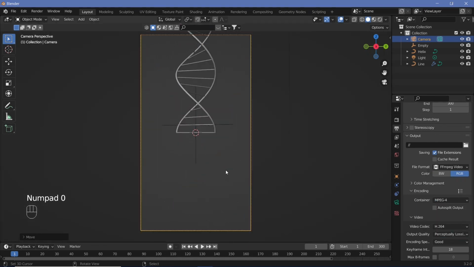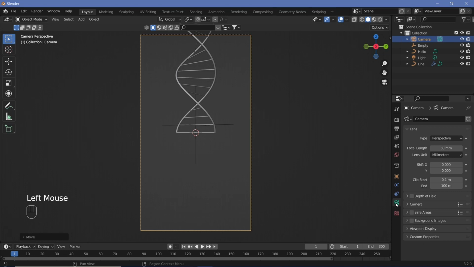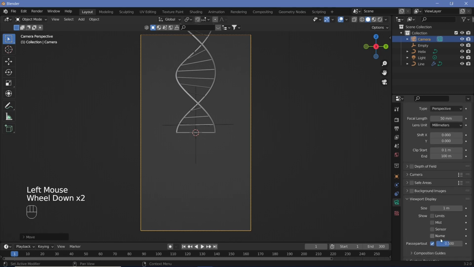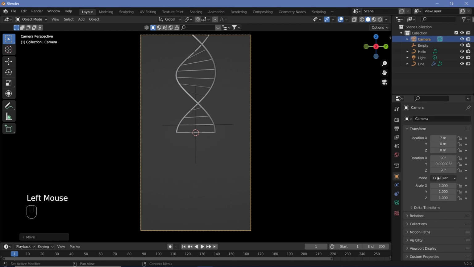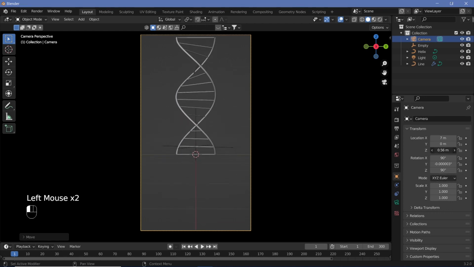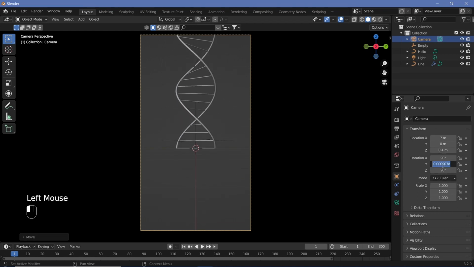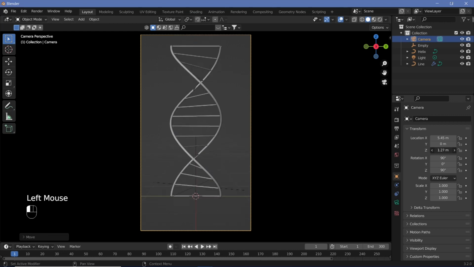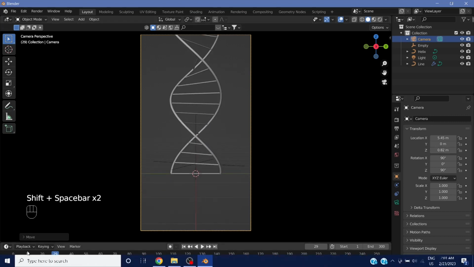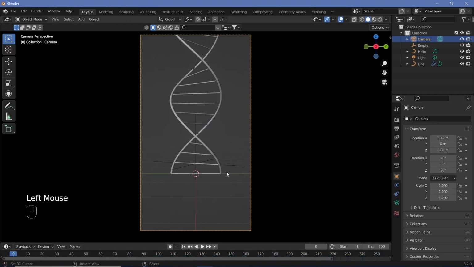Now hit 0 to go into the camera view, then go to camera and just under viewport display, make passepartout 1. Now we can go to our object properties over here and just move it up on the z-axis by a little bit, change the rotation on the y to 0, move it front on the x-axis so that we get a closer view, and just move it up by a little bit.